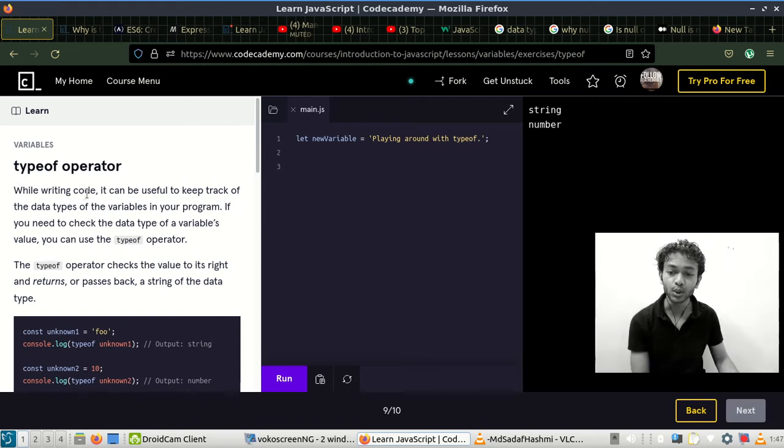While writing code, it can be useful to keep track of the data types of the variables in your program. You understand variables, right? A variable name could be any word, you just need to use the let keyword, the var keyword, or the const keyword. So what are data types?